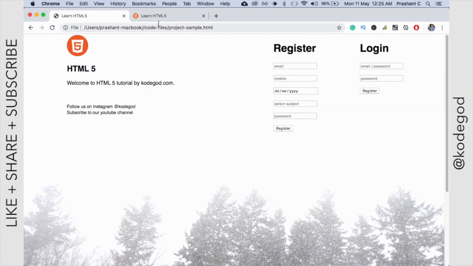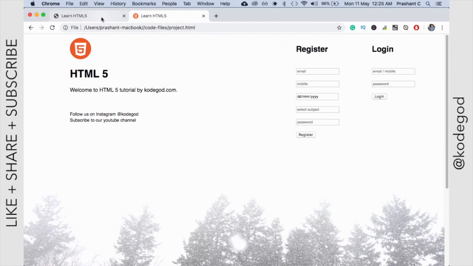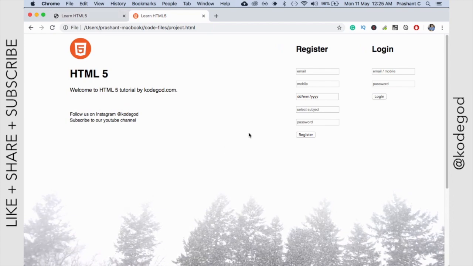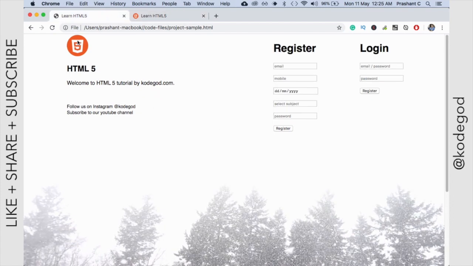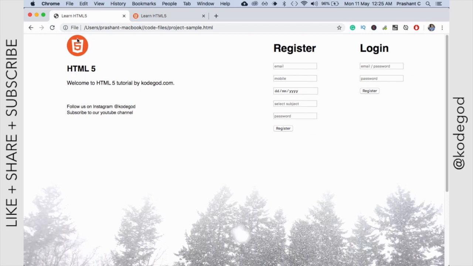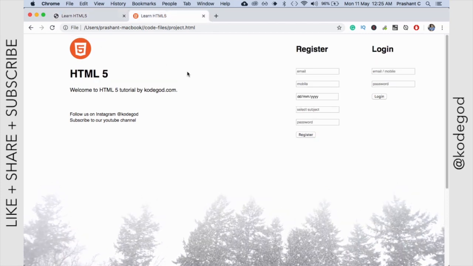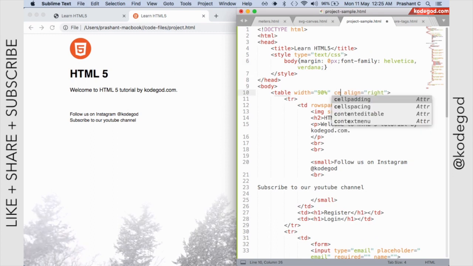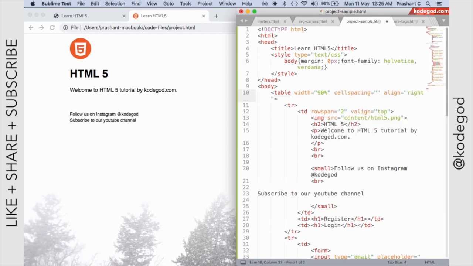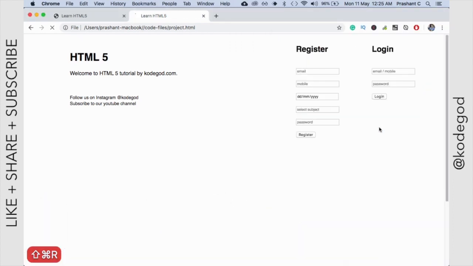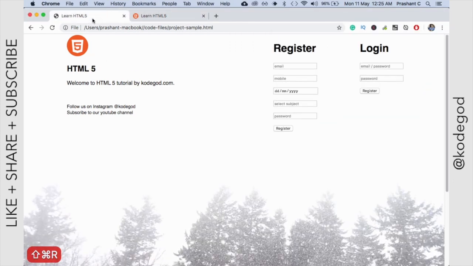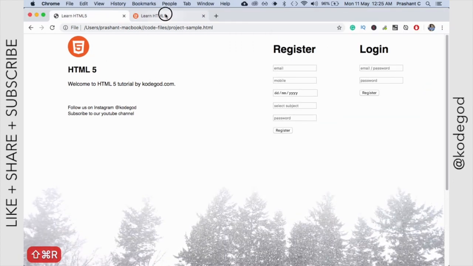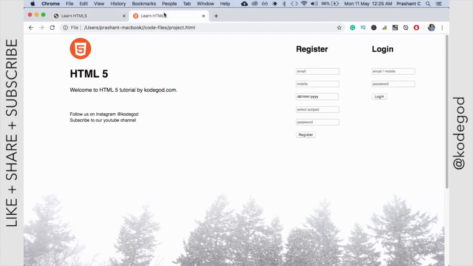So the page is almost looking the same as the project that we had planned. But there's a slight difference between the spacing of this particular image tag at the top. So what we need to do is simply add some cell spacing or padding. I'll add cell spacing as, let's say, 5 pixels, and then refresh. Okay, I think it's fairly decent now.